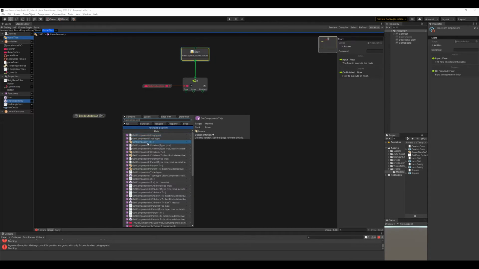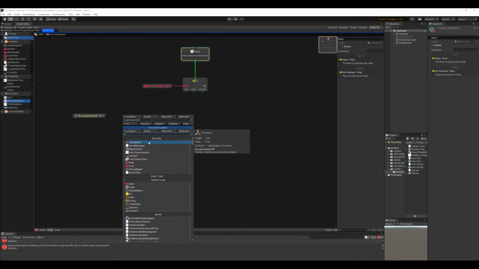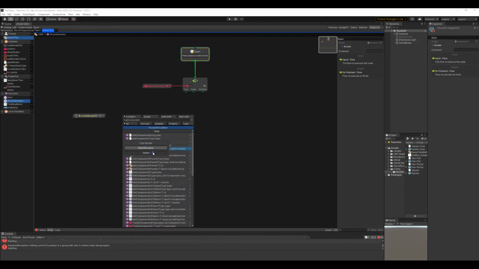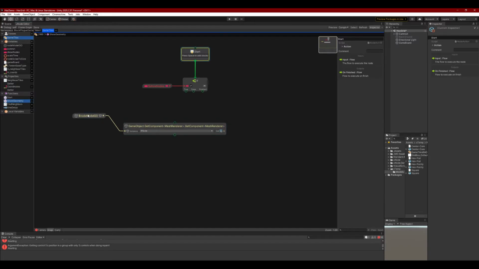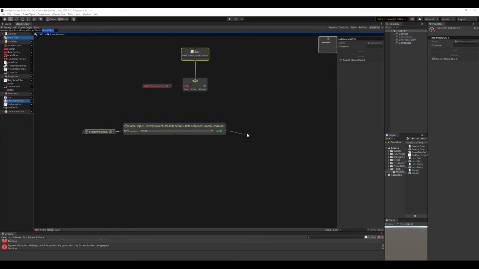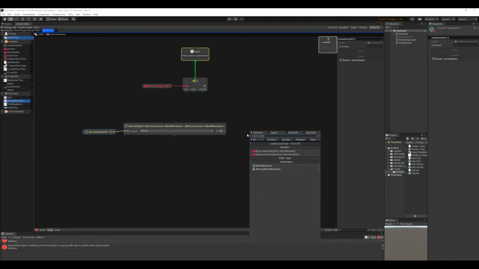If that's true, then we will want to enable the mesh renderer. If it's false, we will disable the mesh renderer. And then we'll continue on using the finish after that. So here we'll go ahead and get the node model game object, and then we'll get the GetComponent MeshRenderer of that object.